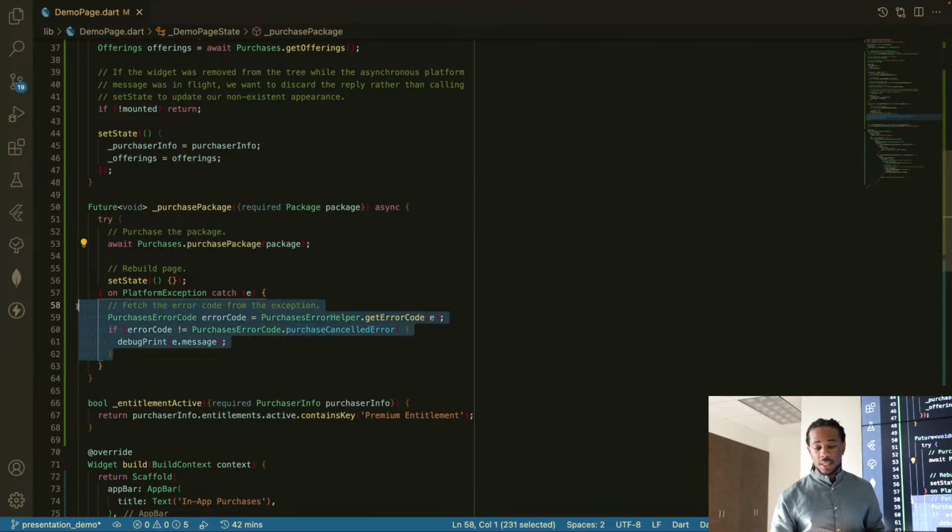Something to keep in mind is it's always good to wrap these things in a try-catch block because, of course, anything can go wrong. So if something does go wrong, we want to make sure that we get the error code and then let the user know, hey, you couldn't make this purchase because X, Y, and Z.